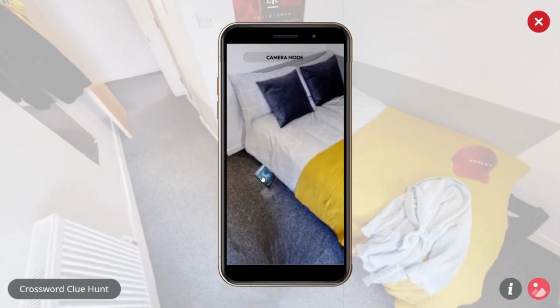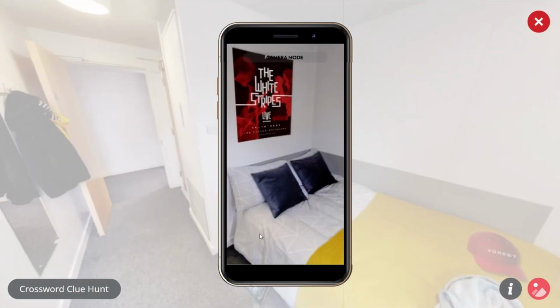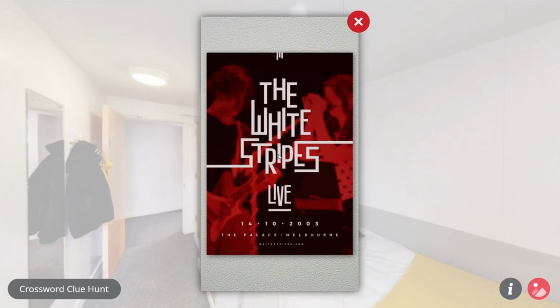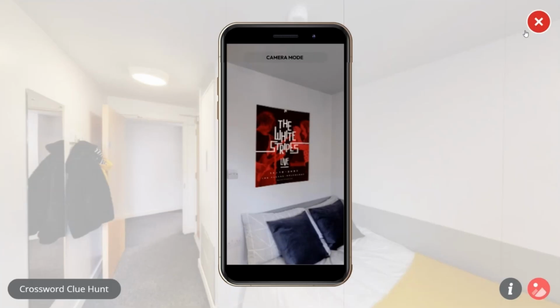There's a magazine on the floor there, so he's a PS5 gamer, that's also good to know. And he's a fan of the White Stripes, it seems. Let's see, is that all the clues collected now? Yes, that's it, we've got them all. Let's go back to the crossword.